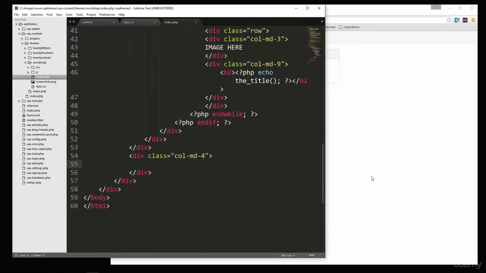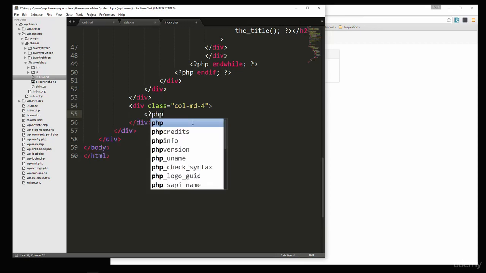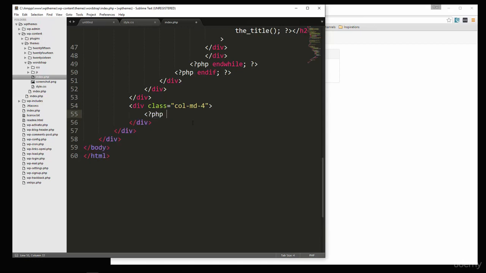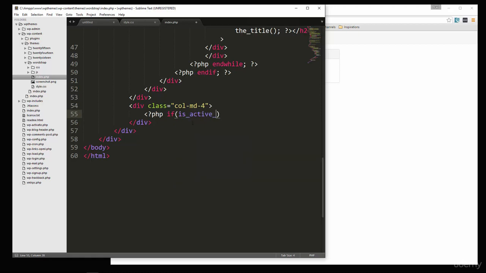But let's continue on and add the sidebar code here. Okay, now this is going to be a widget area, so what we'll need to do is create a functions.php file, and we'll need to register the widgets we want, which will be just the sidebar. So right here what we'll do is, let's say PHP, and then we're going to see if there's actually a widget active here. So if is_active_sidebar, and then we need the actual widget position, which will be sidebar.